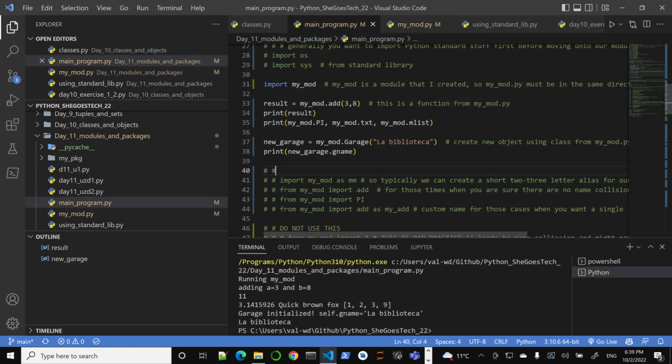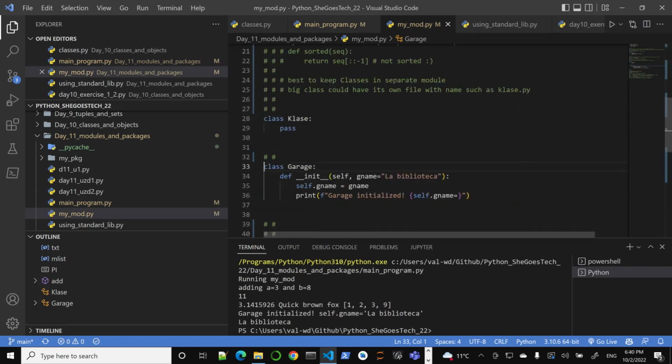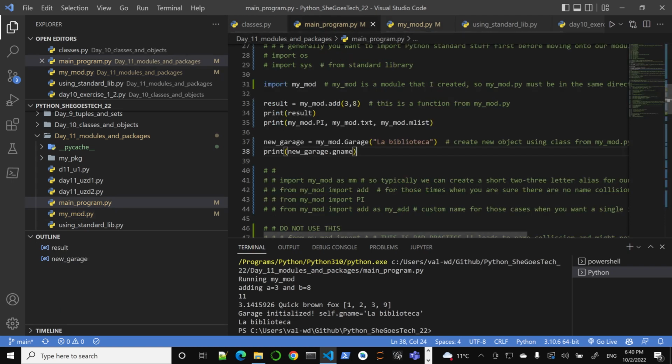Of course, the best practice should be, I should say that this module is kind of ugly because I have everything in it. In reality, classes would be in a separate module file, one for each class, for example. Big classes especially. Maybe some simpler classes could share a file. Typical is to name it after the class, like garage would be the garage.py file, for example. So, okay, I hope you got the idea how it works.